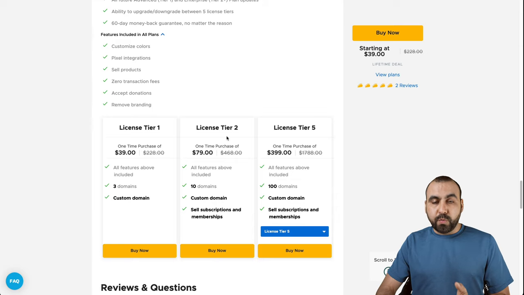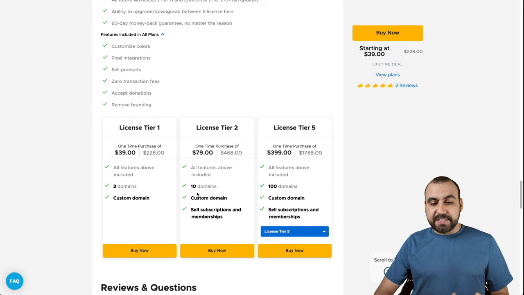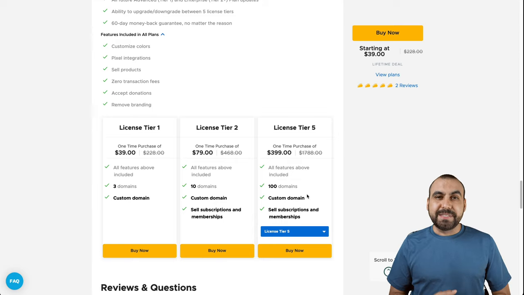Now, if you jump to license tier two, which is the minimum I recommend, it does get you the subscriptions and membership and 10 domains. Now, if you need more domains, jump to license tier five, which is $399, and you get 100 domains. And that would be if you want to use this as a business, right? Sell it to clients because it's super easy to build.